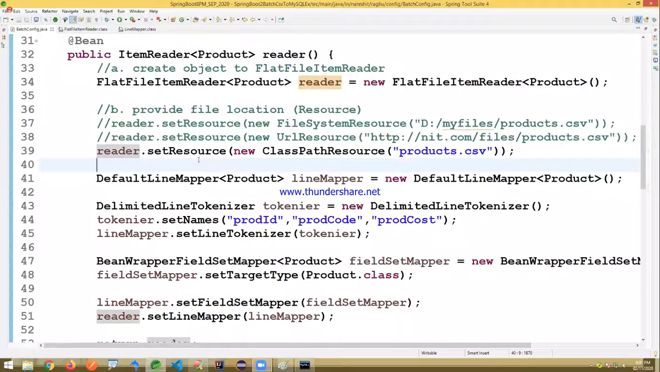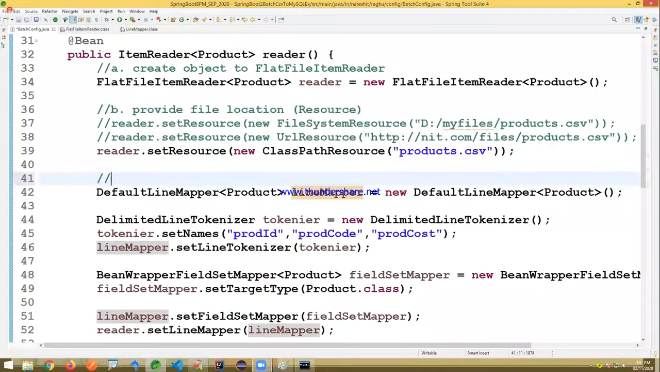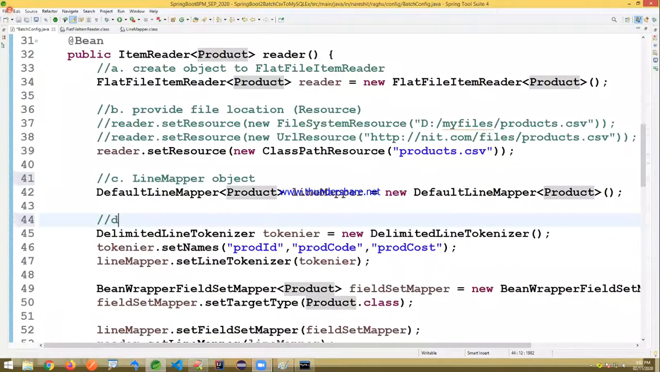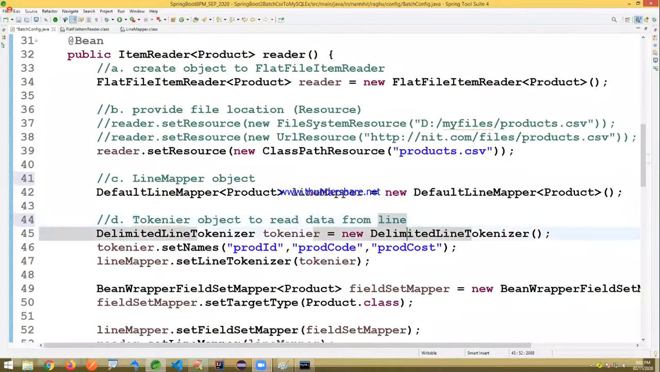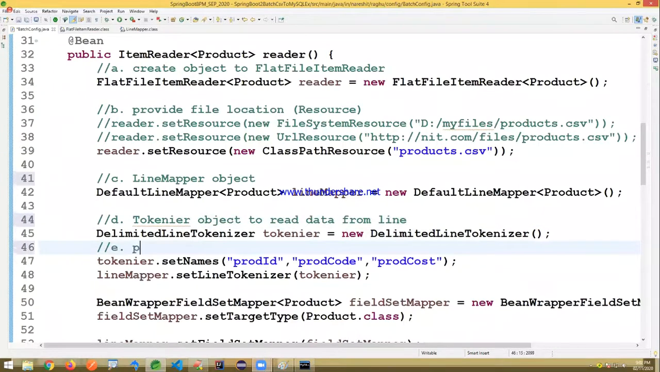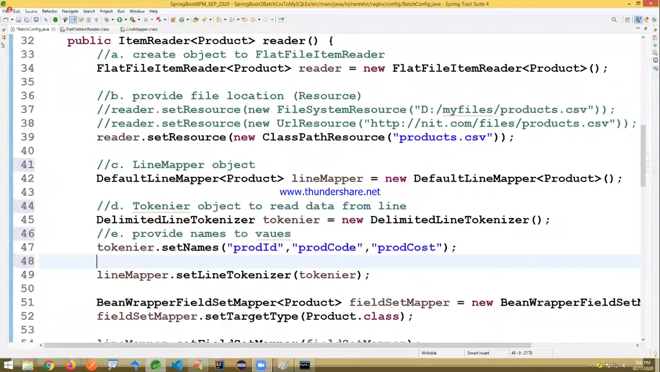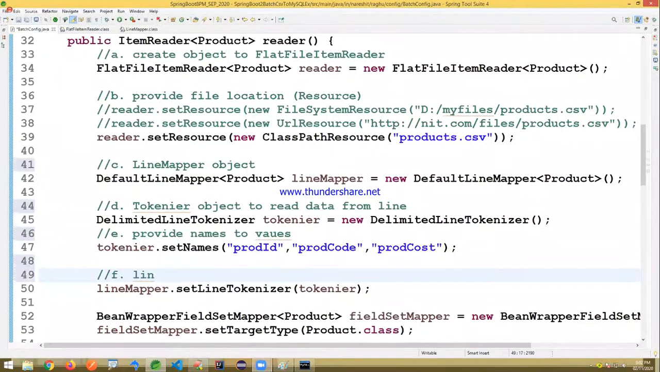This code I'm just going to make in a very short format. It's actually reading the file. See: line mapper object. Tokenizer object to read data from line. Provide names to values. Link to line mapper.